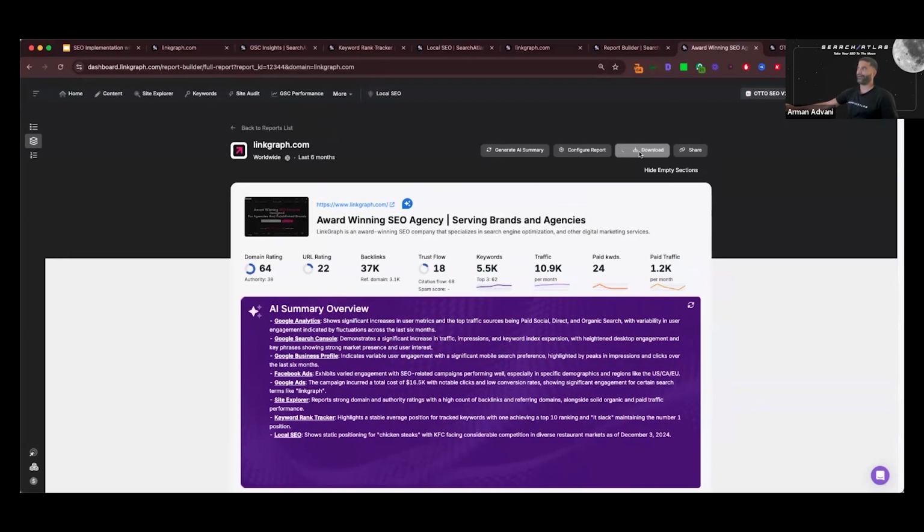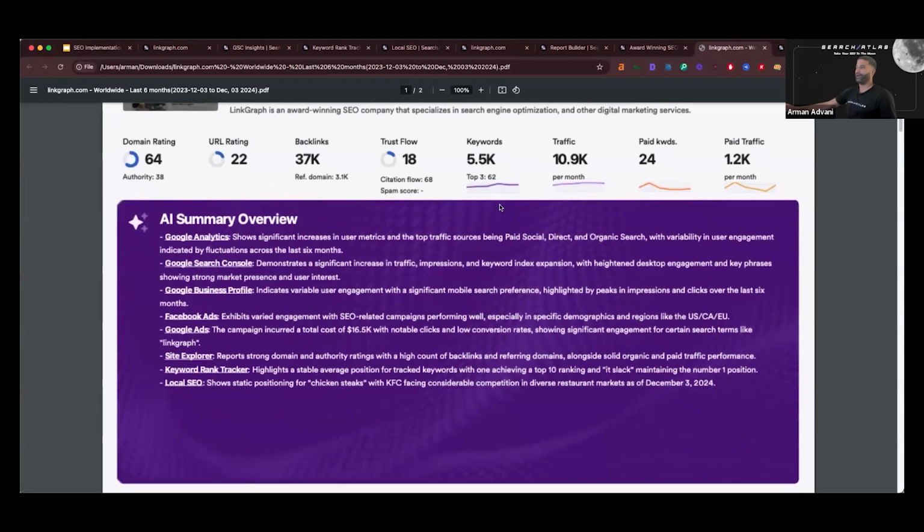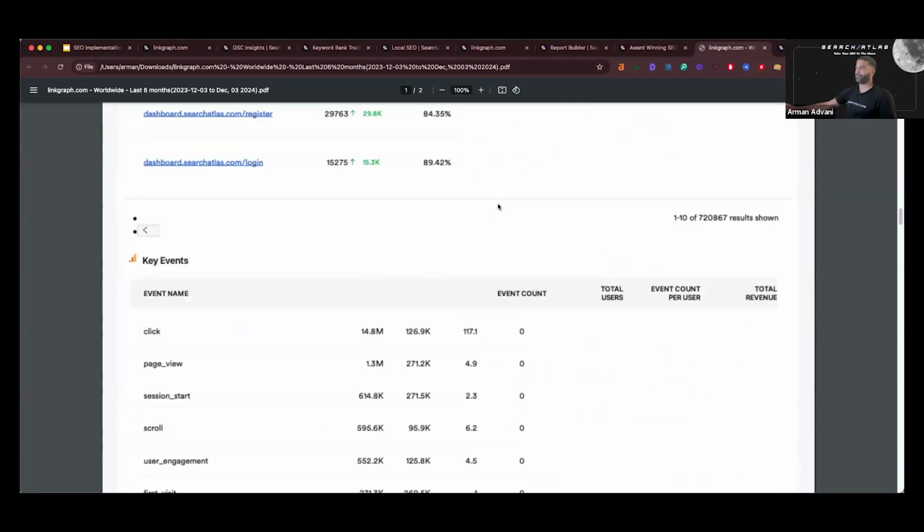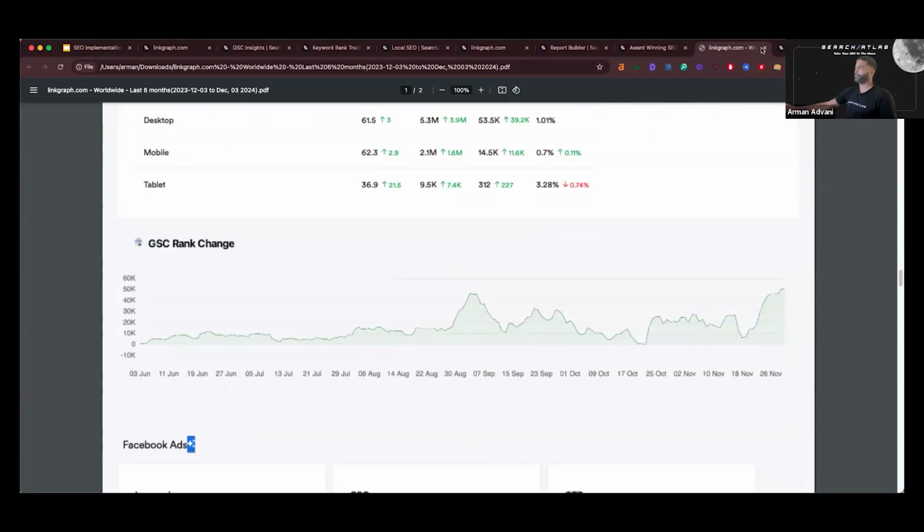Option 2 is to download the report. When you download the report, it will actually create a non-branded PDF. So there's no logos of Search Atlas. There's actually no logos of your brand either. It's just a clean, non-branded report highlighting everything that you've configured in that tool.